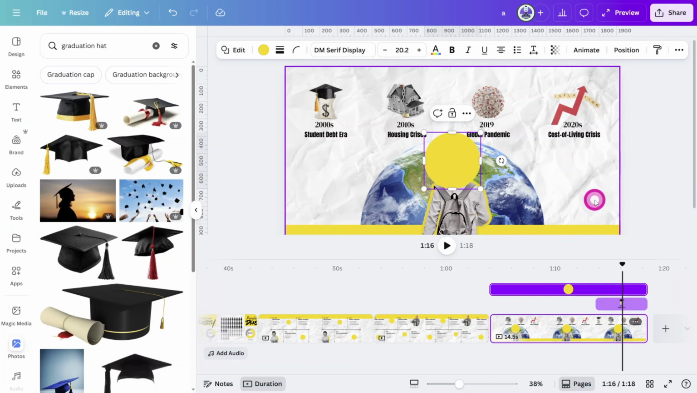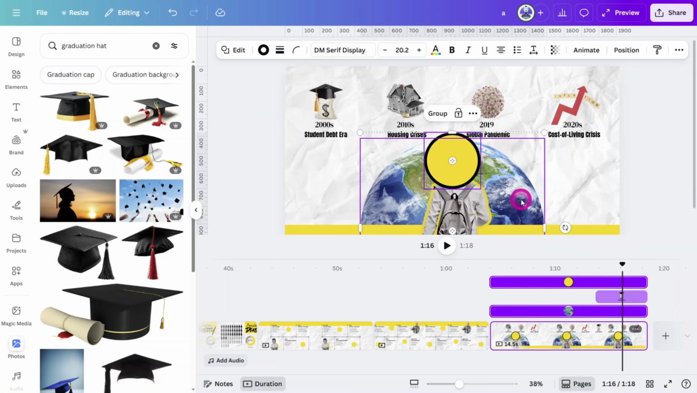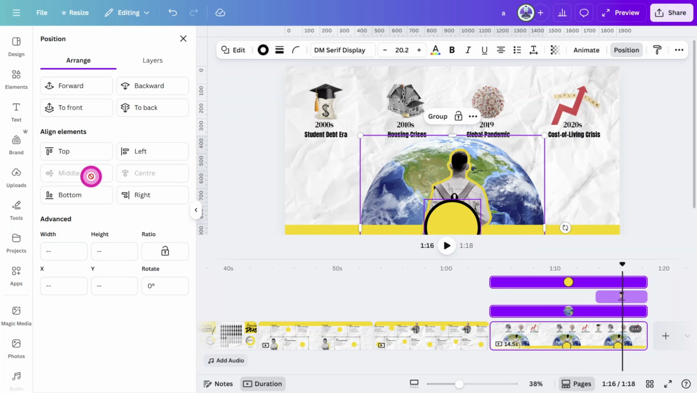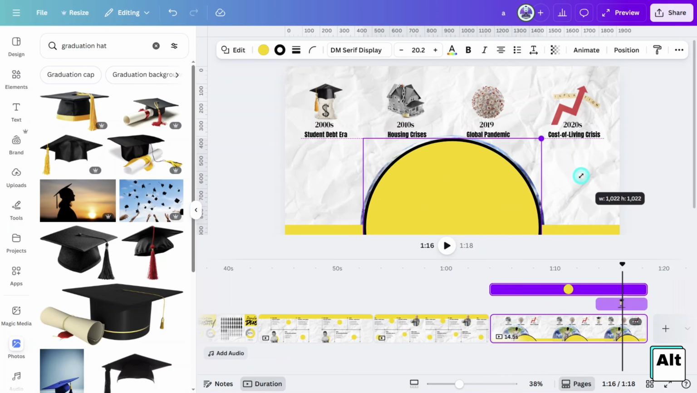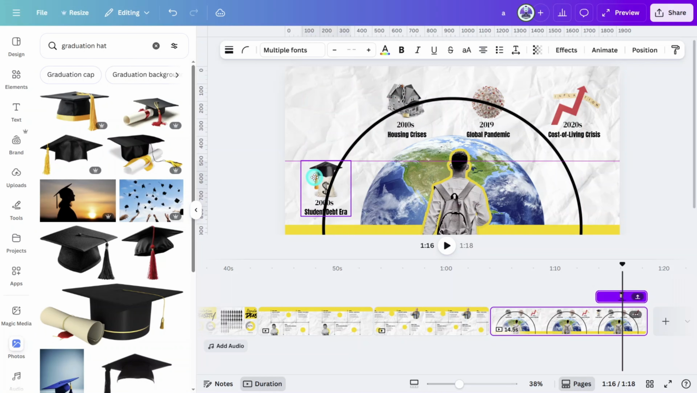Press the letter C to create a circle shape and give it a thick black border. Hold Shift and select both the circle and the globe. Open the position settings and center the circle over the globe. Hold Alt and enlarge the circle while keeping it centered. This will create a guide for the circular timeline.